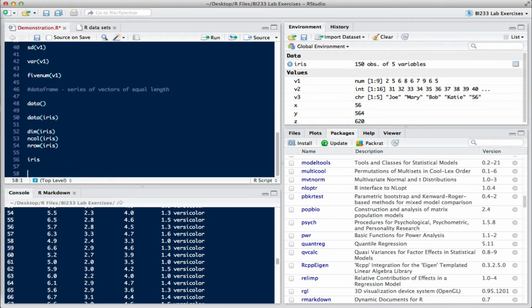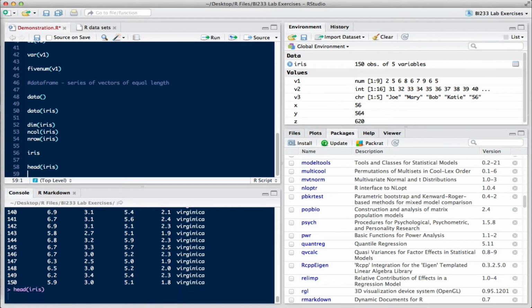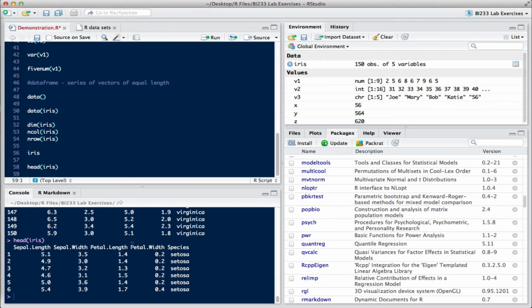So a useful way to take a look at some of the data is just to take a look at the head. So just do the head command of iris, and what we're going to see are the first 6 rows. So we get the column names, sepal length, sepal width, petal length, petal width, species, and we get the first 6 values.